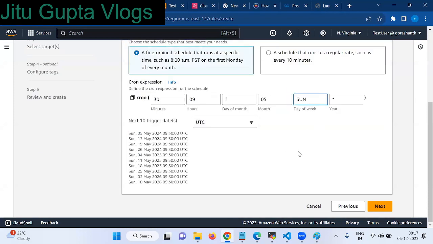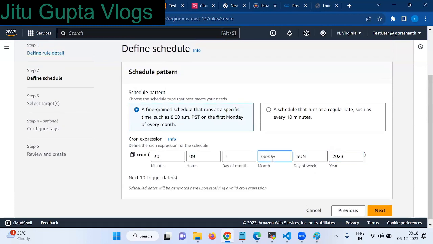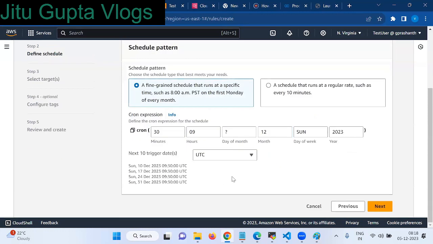It will run only on Sundays. If you can see, if you can give here, there is no 5th month, right? So you can give the 12th month. See, in the 12th month we have 4 Sundays: 10, 17, 24, 31. It will run.